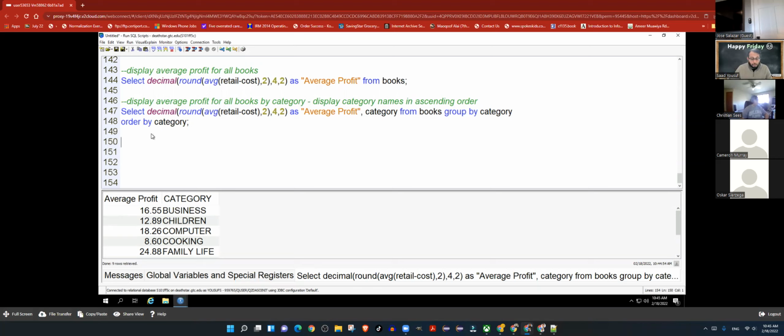So far we learn about where, group by, order by, and from, right? Those are the four parts of a select command. Now we will learn about the fifth part, which is between the group by and the order by. And that is called the having clause.